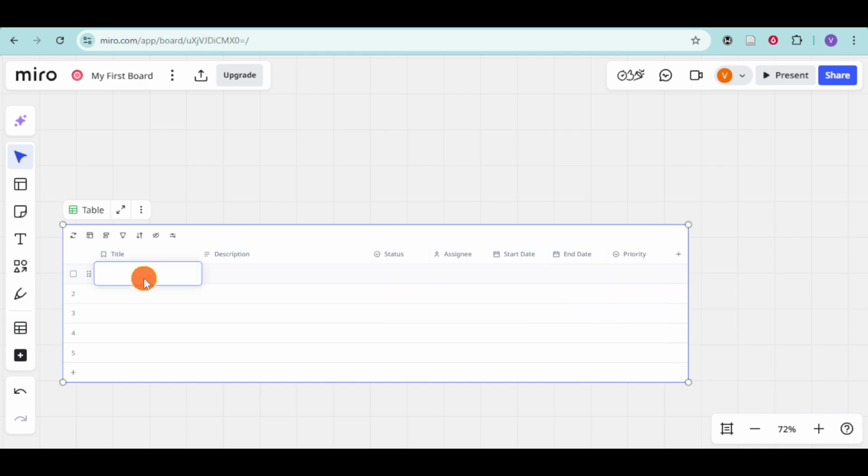So just proceed to enter it here your data, as well as everything that you want added. So that's how you use tables in Miro.